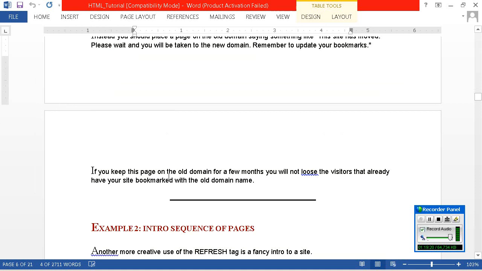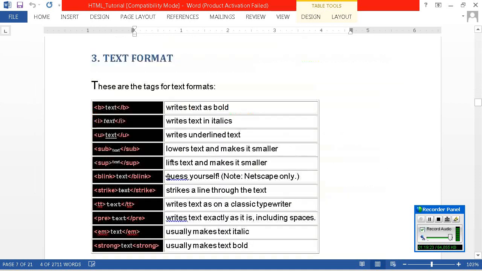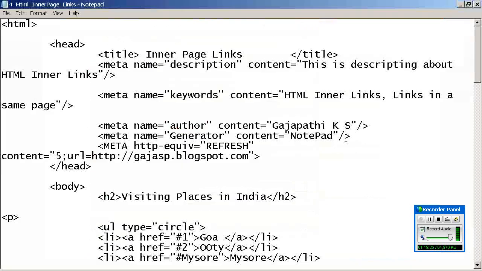That's it. So what we have discussed today: the HTML inner table, the list concept, then the meta tag. Meta we can use for description, keyword, author, generator, and for auto refreshing pages. Are you understanding? This is about the meta tag, and the HTML inner table and list. Okay, I am stopping here.